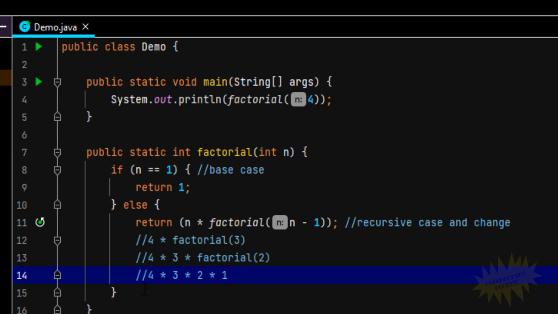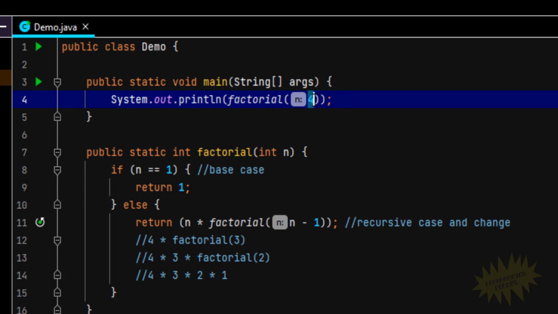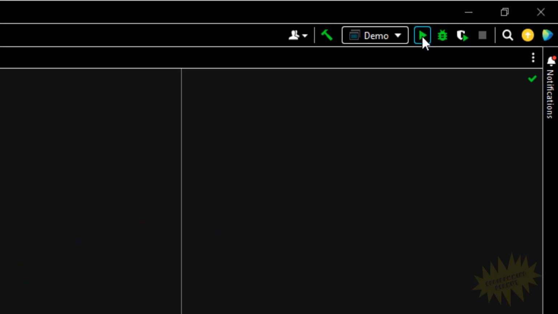Now it's going to do the math from left to right because the computer does follow the order of operations. So if we do the math, it's going to do 4 times 3, which is 12, times 2, which is 24, times 1, which is still 24. You'll see up here in the main method, I'm calling the factorial method, okay? And I'm giving it the input of 4. And I'm wrapping the whole thing in a System.out.println so that we can see the answer on the console window. So I'm going to go ahead and click Run.